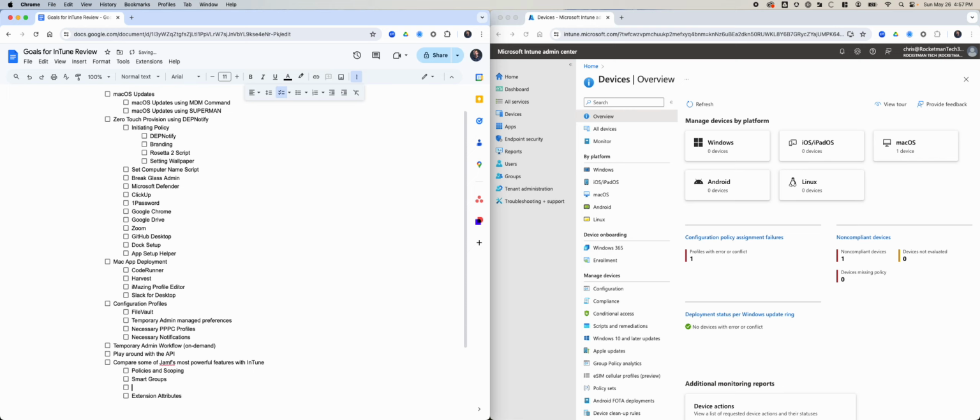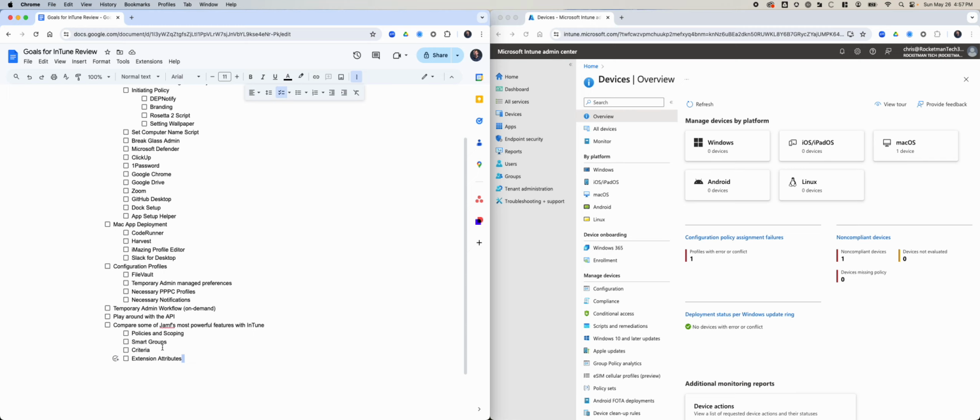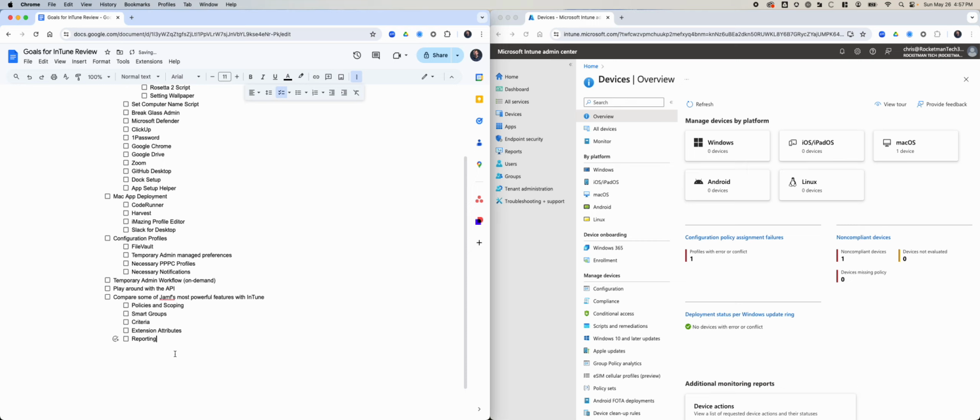I also want to say criteria. That was one thing that was much more limited within Kandji as well. A lot more criteria for Jamf Pro than Kandji. I also want to look at reporting, because Jamf Pro has a lot we can do for reporting things. I want to see what Intune has for reporting your macOS devices.